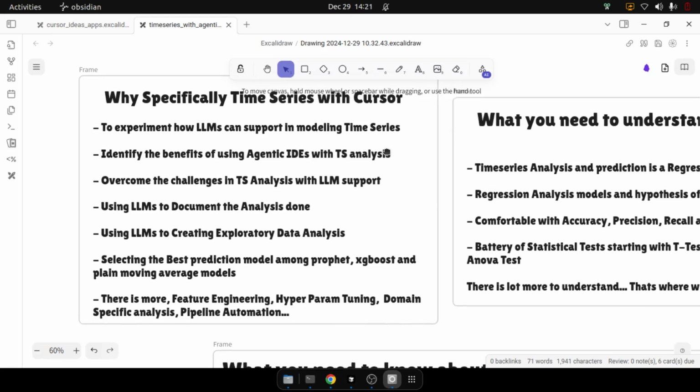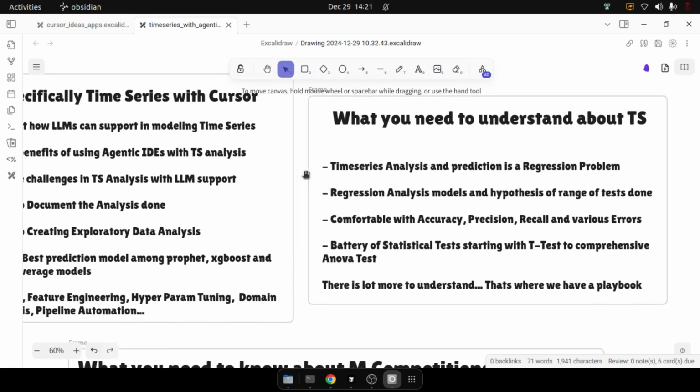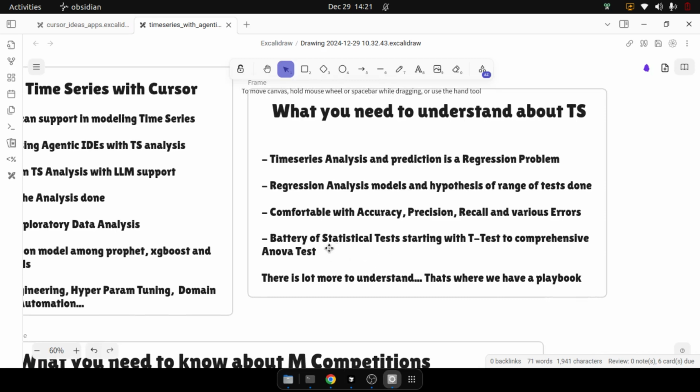As I was telling you, there are a couple of challenges, right? I'm not saying that Cursor is going to replace everything. What I'm trying to say is there are certain things that you really need to dive into the details of time series, and then you need to decide where Cursor can be used and where it cannot be used, right? You need to decide that.